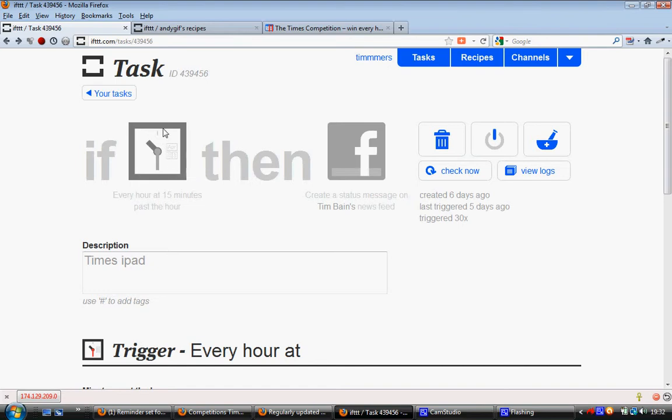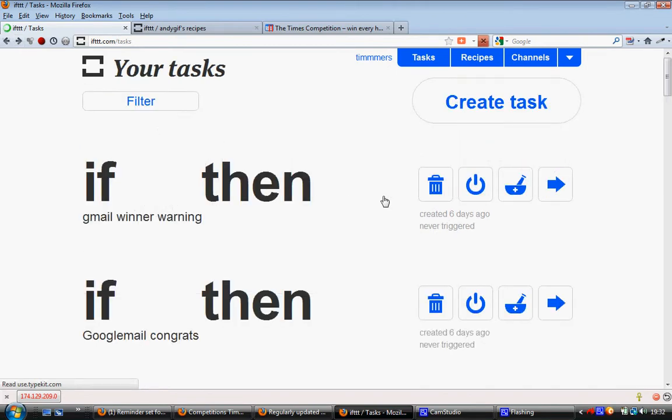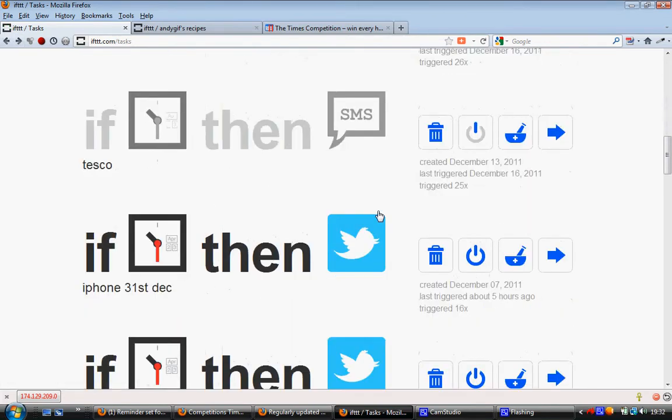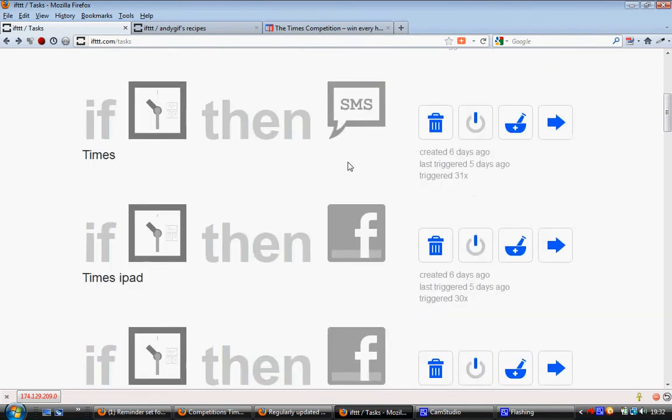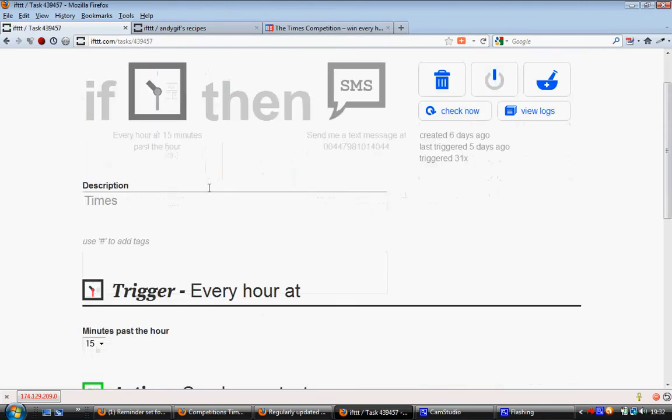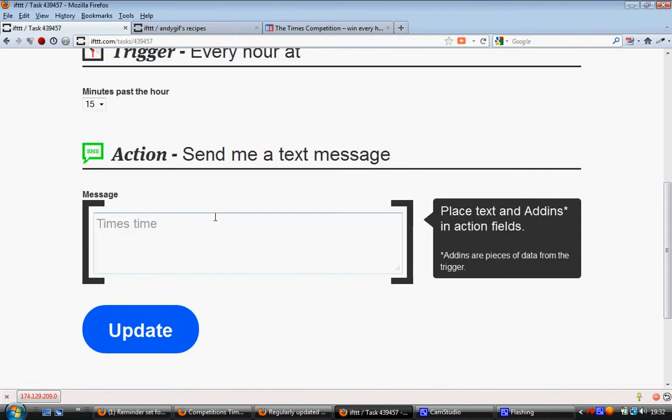Or if that time then Facebook isn't any good to you, what about what I've done here? You come back, see Tesco's on here as well. Okay, if same thing, the time as a trigger. Okay, 50 minutes past the hour. Only this time the action was SMS. Send me a text message. Text message just comes every hour to my phone, and it'll say timestamp just to remind me.